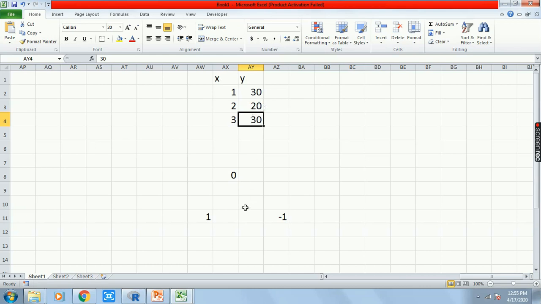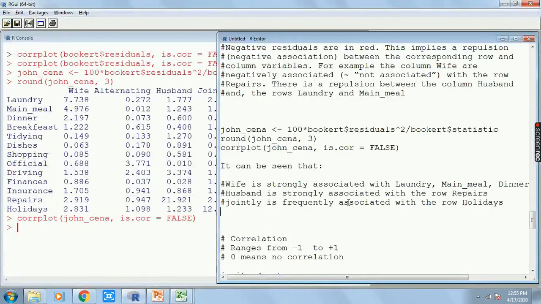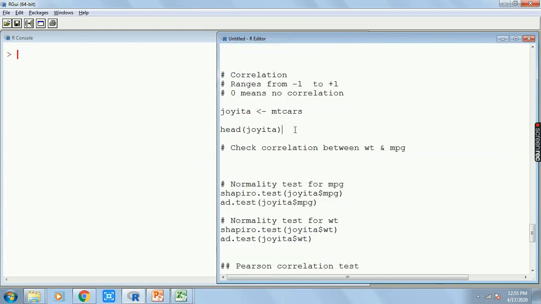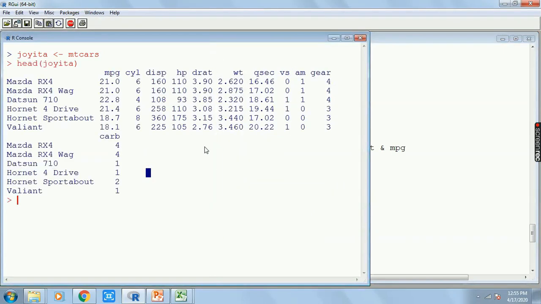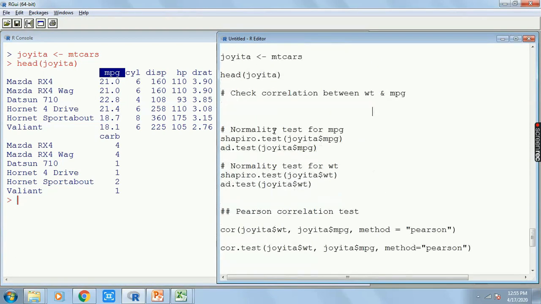And if the situation is such that when X is increasing, there is no relationship with Y, then correlation is 0. So we can do this using R. How to do that? Suppose we have an inbuilt dataset, mtcars. I save it as Joita. Over here I have the weight of different cars and the miles per gallon of different cars. I want to understand, do I have any correlation between the miles per gallon and the weight?